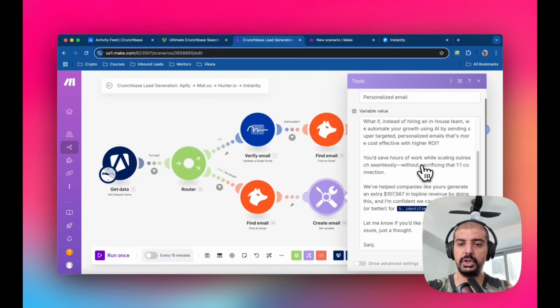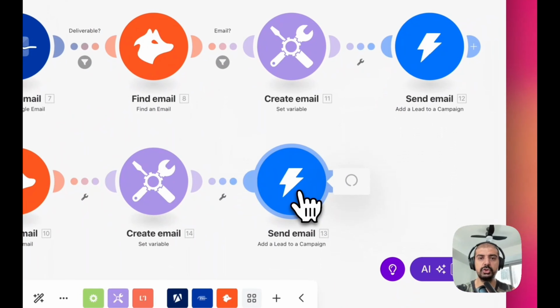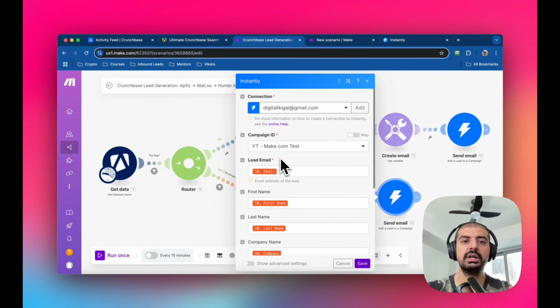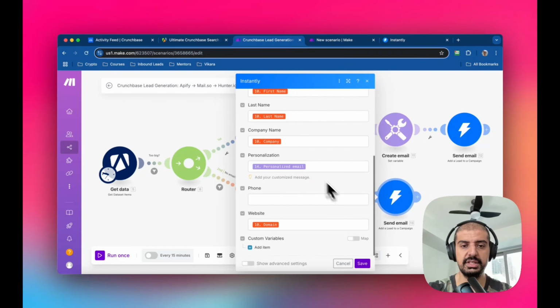So it's more or less the same template, and it's got the identifier here, which is the company name. And then it does the same thing, right? It's going to send it to Instantly. And Instantly is my preferred solution for sending outbound automated cold emails, okay? So I've created a campaign ID called ytmake.com test, which is for this video. And I've got all the fields from the hunter.io module that it's connected to. Okay, so it's more or less the same as this, but it's just the second part of the flow.